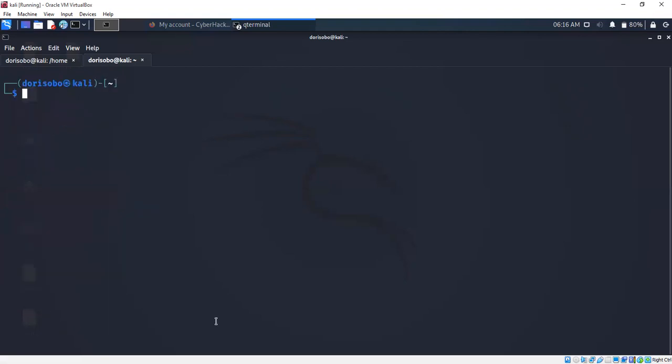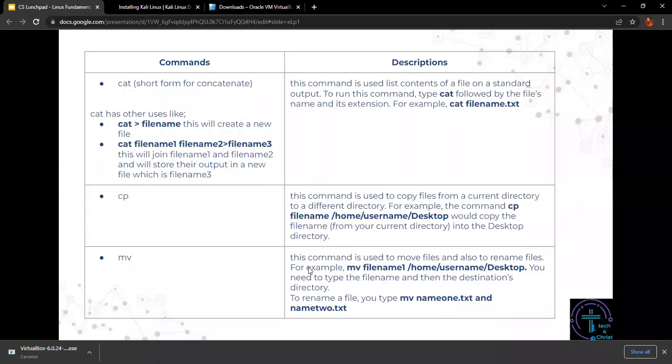Let's do now. The next command is the cp command. This command is used to copy files from a current directory to a different directory. For example, cp file name, then the directory you want it to be copied to. So cp file name /home/your username/desktop will copy the file name from your current directory into the desktop directory.